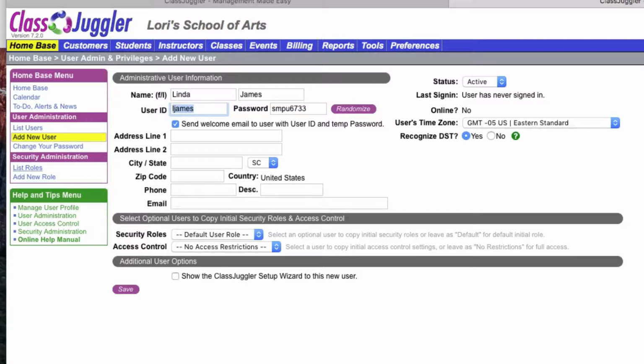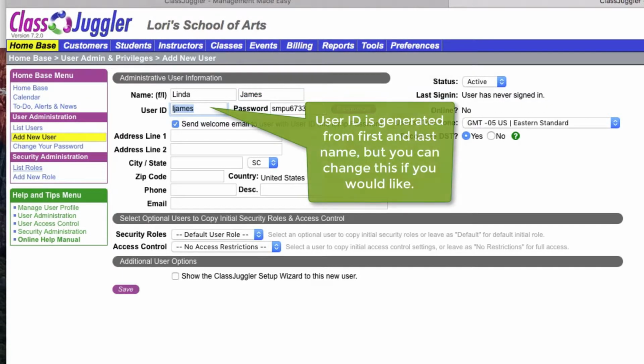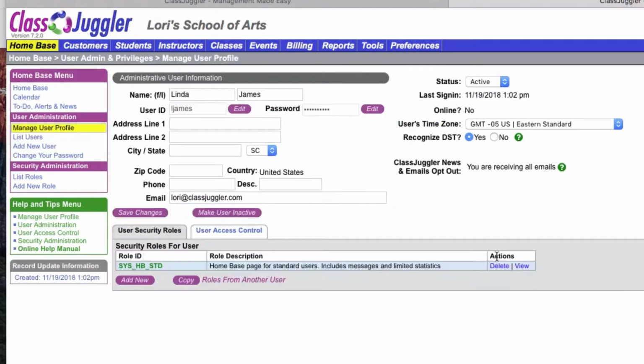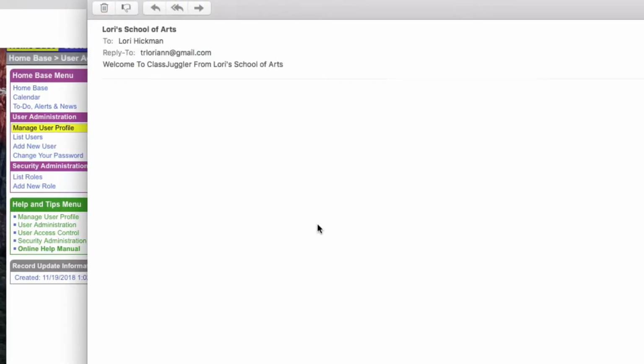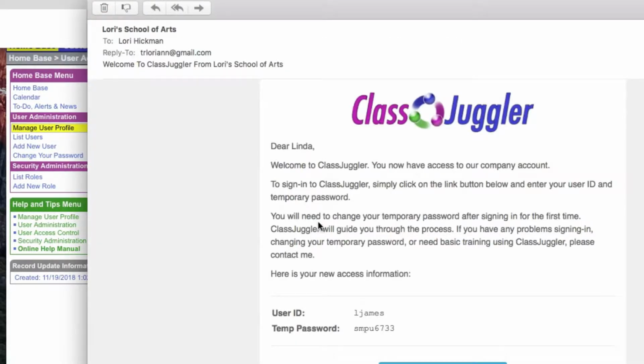I'm going to tab to the next field, and when I do this, ClassJuggler will create a user ID for me based on the first initial of the first name and the full last name. I can change the user ID if I wish. All right, finally, I'm going to enter my email, and then when I save this new administrative user, ClassJuggler will automatically send an email to that user with the user ID and temporary password.